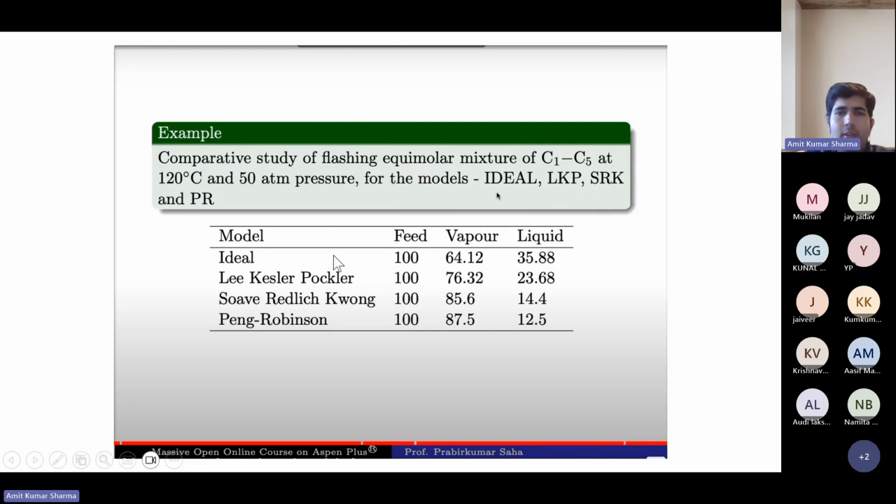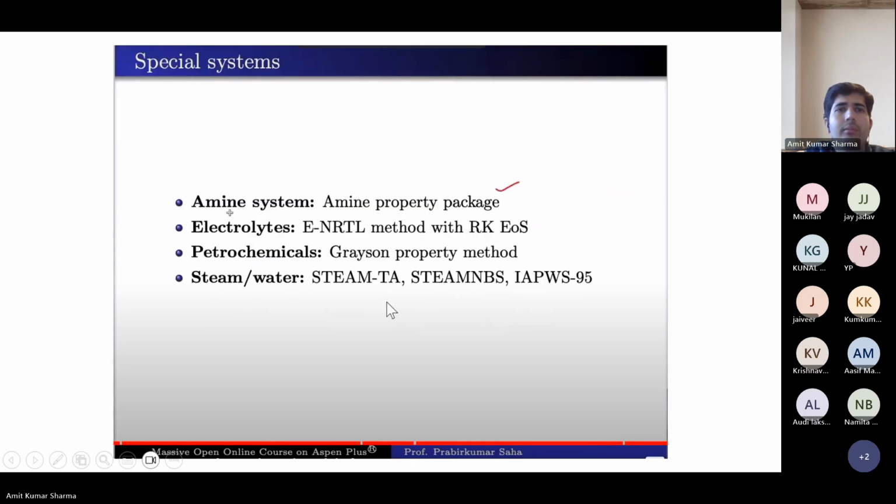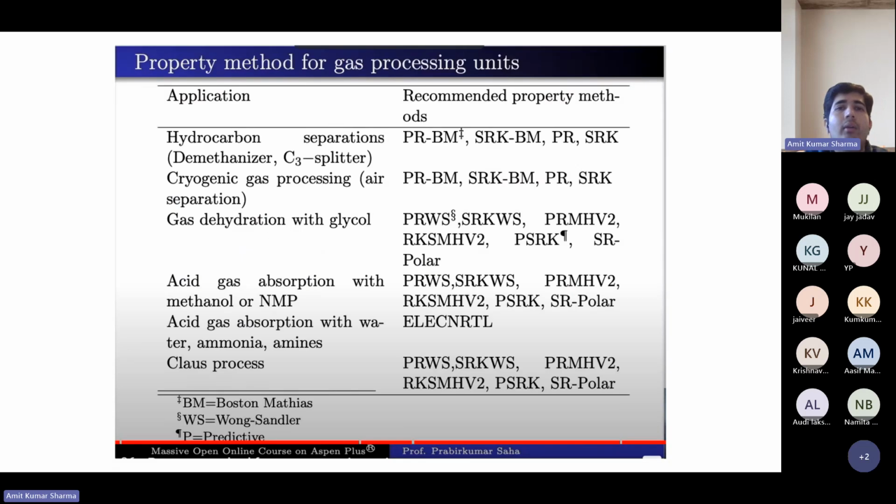Now let's start with the special systems like amine electrolytes, ENRTL method with RK equation of state, amine property package, then the petrochemicals, steam water, steam table, steam NBS, and IAPWS 95, which is very famous and we are using nowadays. Also we have some property methods for gas processing units. If you are working with hydrocarbon separation, demethanizer, C3 splitter, Peng Robinson BM, SRK BM, these are the methods. You can refer to the class notes. The gas dehydration with glycol, PRWS, SRKWS, like that.